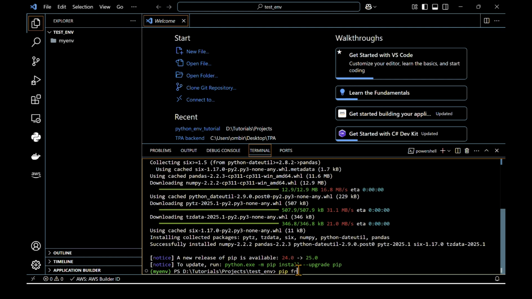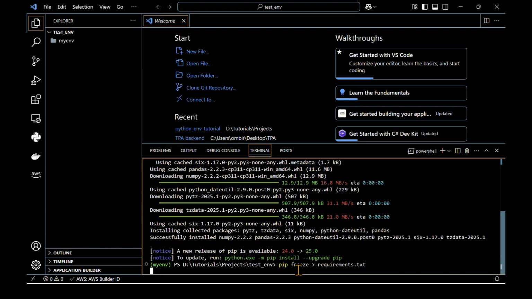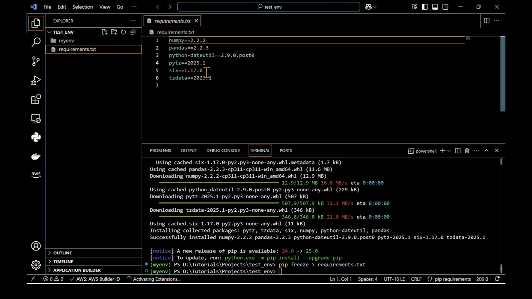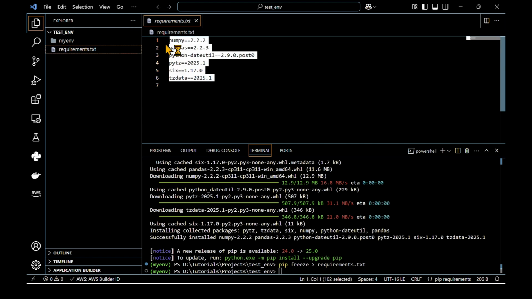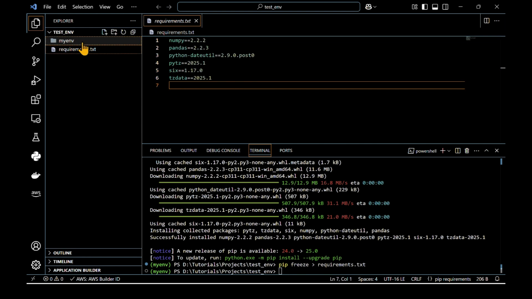just type pip freeze greater than requirements.txt. When you type this command and hit enter, one requirements.txt file will get automatically generated. If you open it, it has all the installed versions in your particular environment.